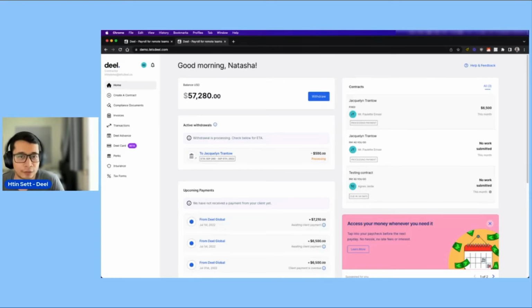Now my colleague Daniel will talk a little bit more about some additional withdrawal methods that are available on Deel.